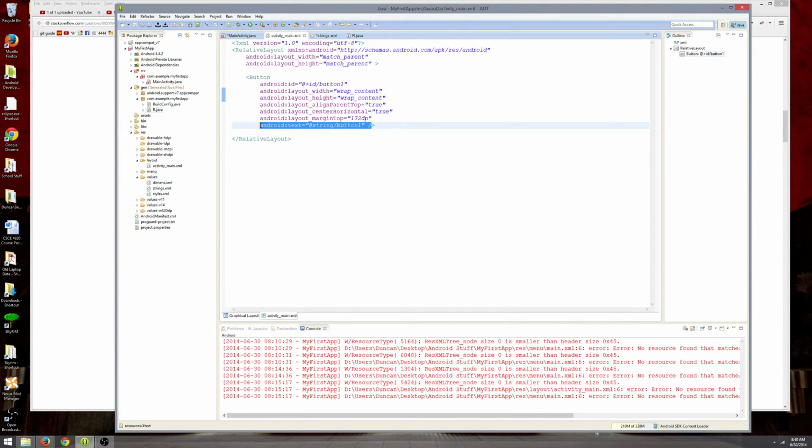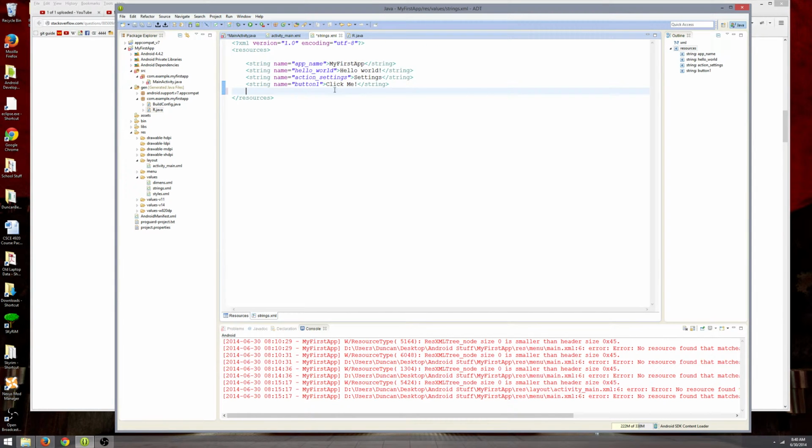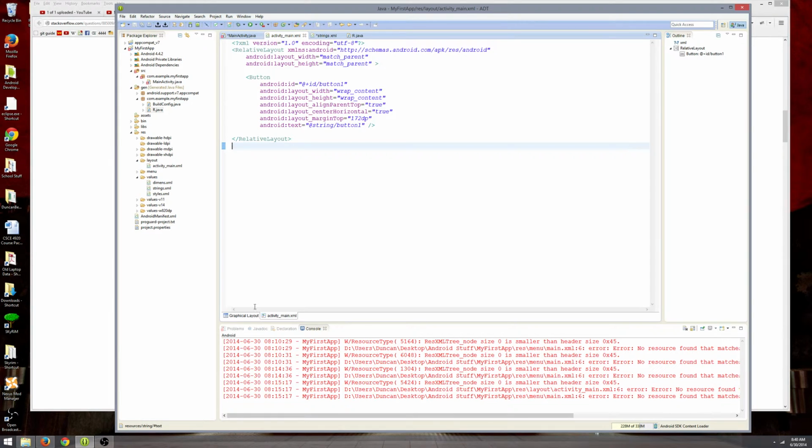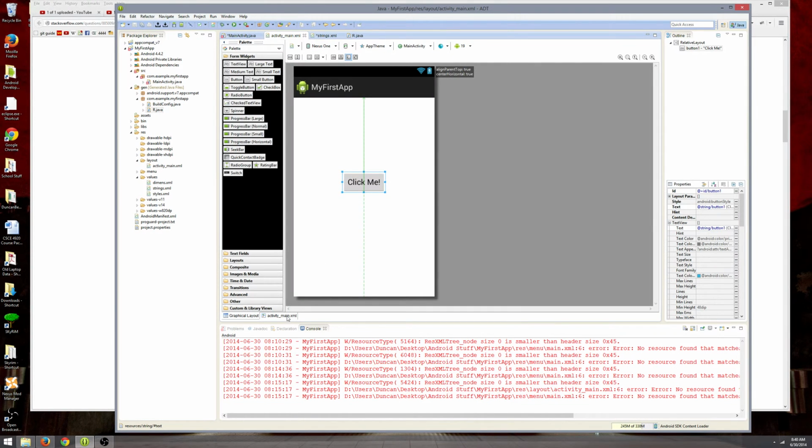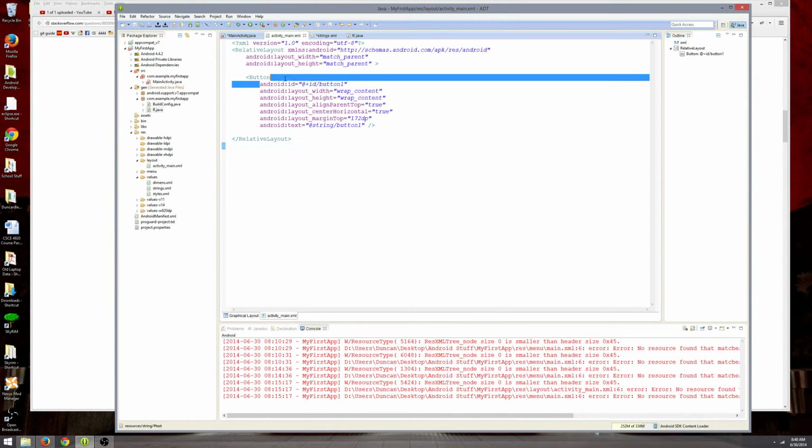In the last video, we set up a button on our user interface here, and we gave it a string name, and we defined that string as click me. That way, our button will say click me on it instead of just button. So, the next part we need to do is make our button actually do something when we click on it. And the way we're going to do that is we're going to use this first field here. This is called a resource ID. It's going to allow the source code to identify the button.